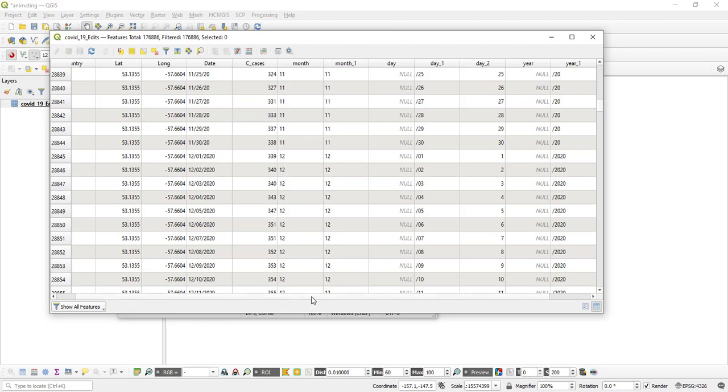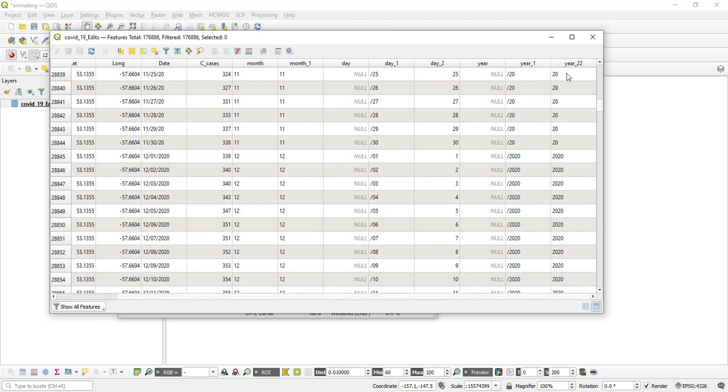So after running, you can see that I've been able to extract the year into a different column. But the challenge is that this one is just 20, and then this one is just 2020. You see? This one is 2020, and then this one is 20. So still this data is not that clean. So to make it consistent, I am going to extract out the last part of it.